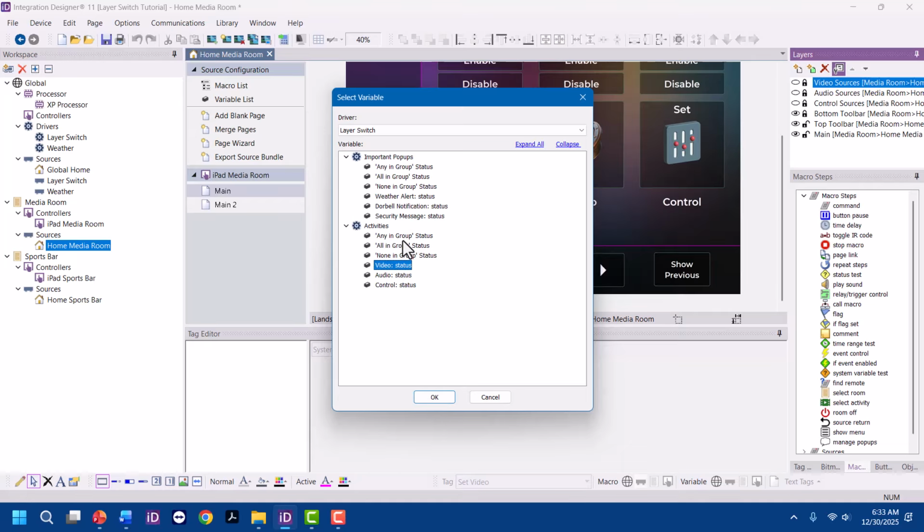Notice you can select any in group, so the layer can pop up if anything in that group has been selected: video, audio, and control. If all of them are selected, that would invoke another layer. If none of them were set, that will also invoke another layer. And then you have the discrete layer groups. Let's go with the video and select OK.